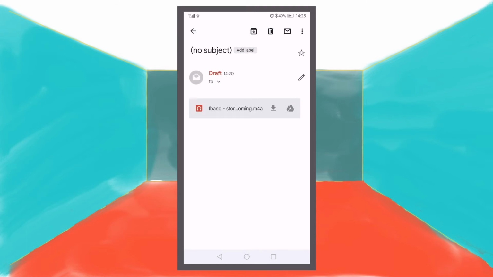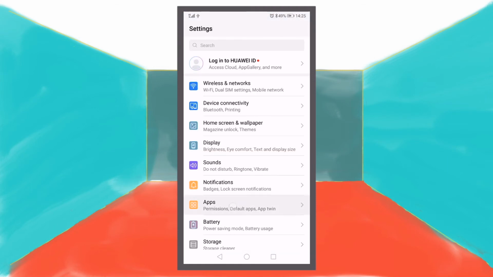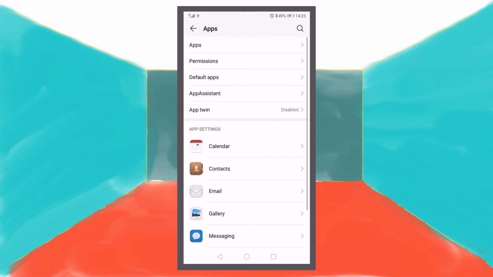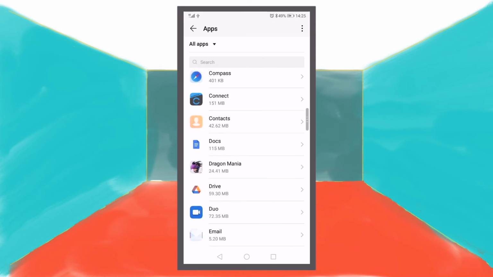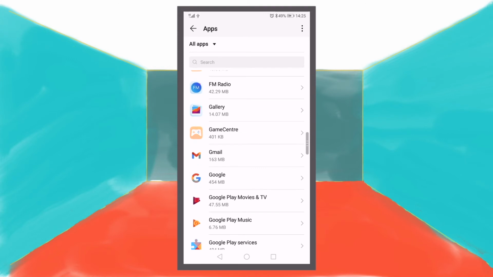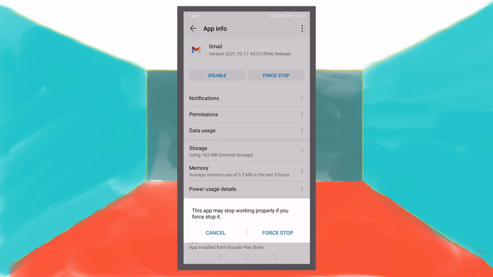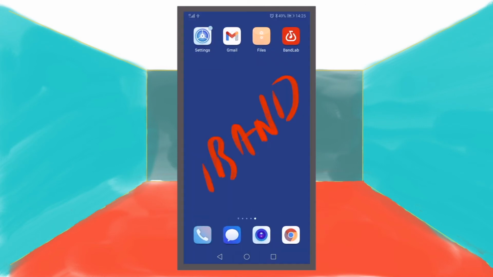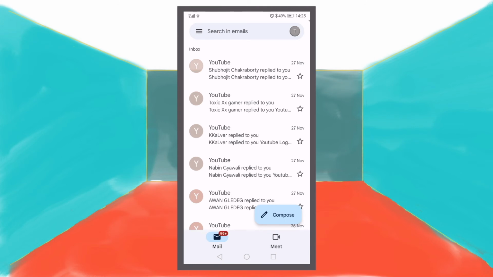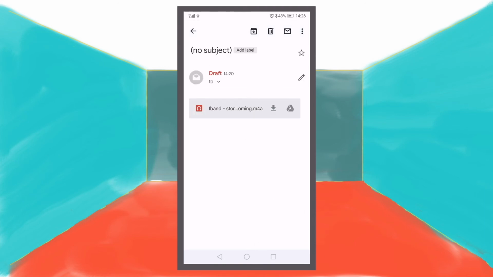Or tap on the Android settings icon, tap on apps, and on some versions of Android, tap on apps again. Then tap on Gmail. Then tap on force stop. Then tap on force stop in the pop-up menu. Then tap on the Gmail app again. Then try tapping on the download attachment icon again.